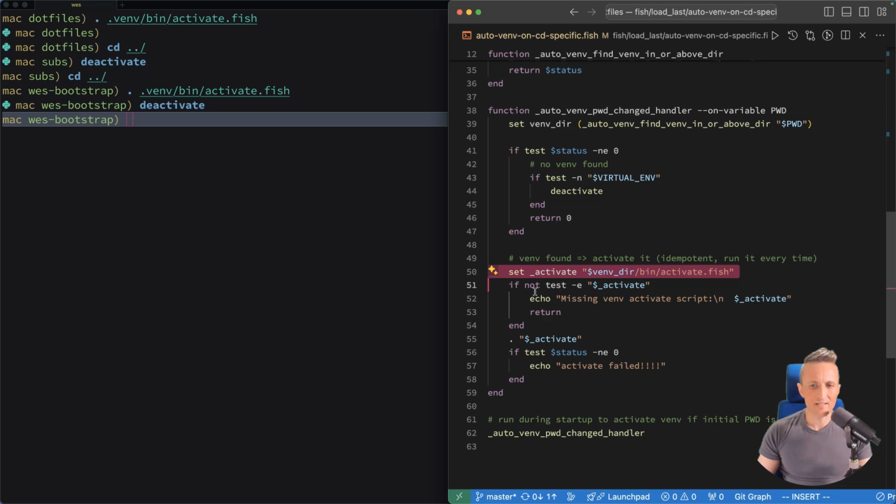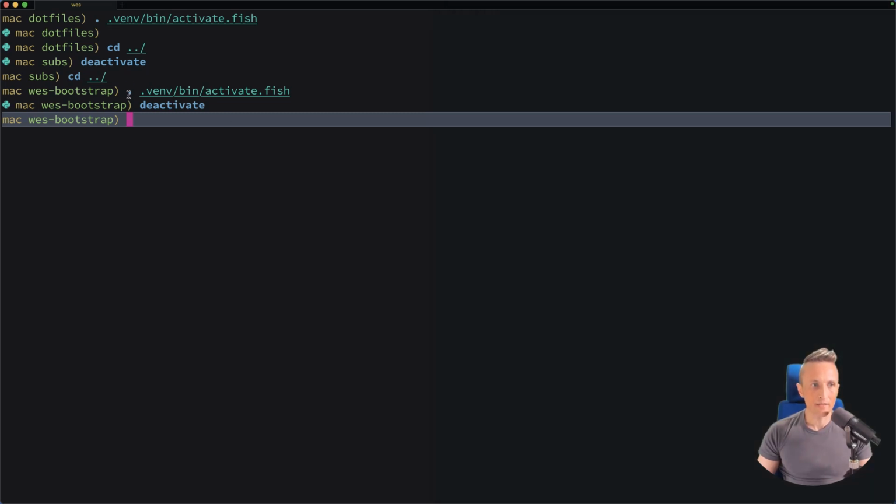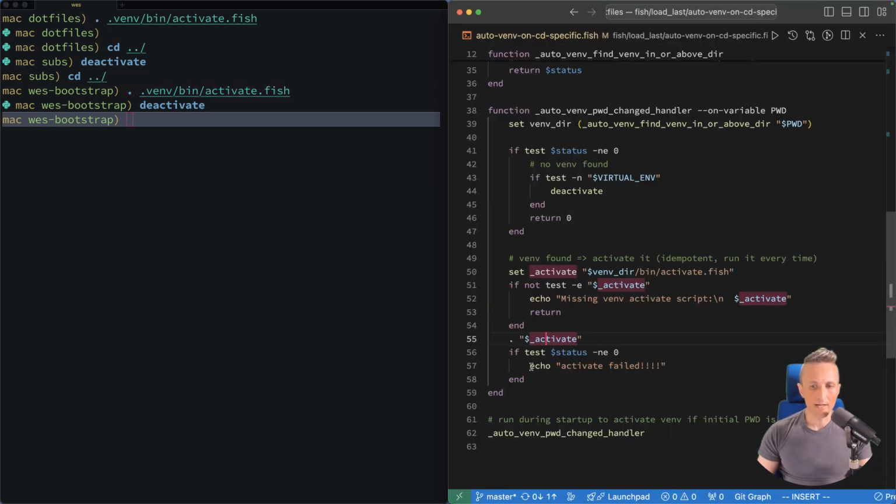And then I have a few checks in here just to make sure that file actually exists. If it does, then I go ahead and invoke it, just like I did over on the left here. And if something goes wrong, I just print out "activate failed." Very rare for something to go wrong, but it's always possible. So that's the gist of it.